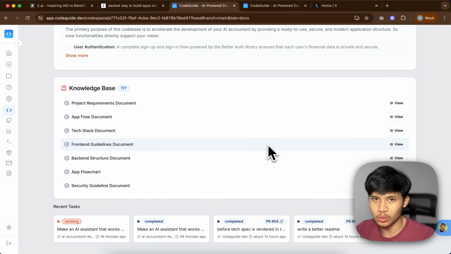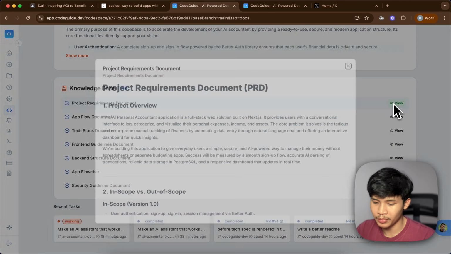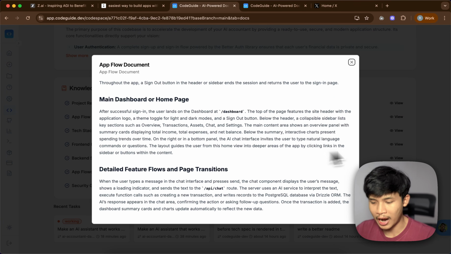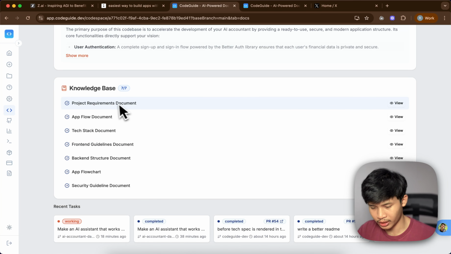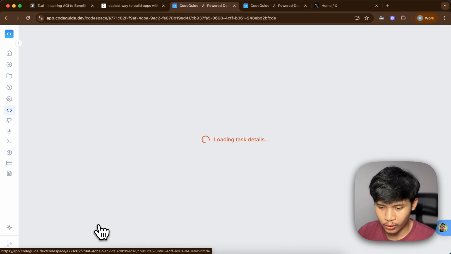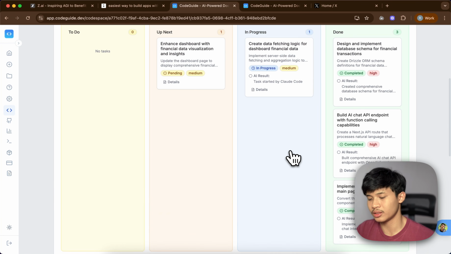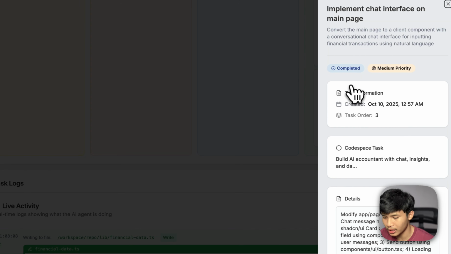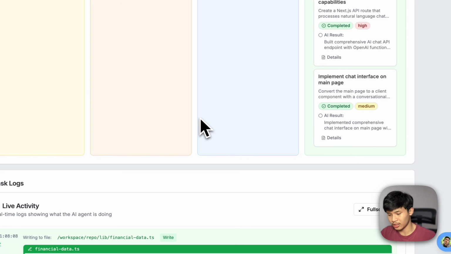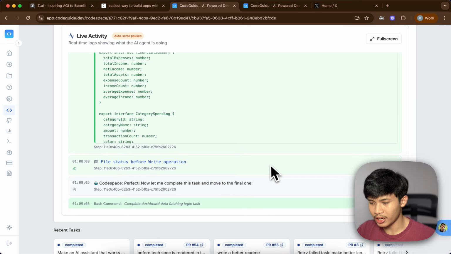Then a knowledge base will be created, which consists of different docs like the PRD, the app flow, showing how the user will go through the app, and a lot of other docs. With this tech spec and these docs, it will generate a list of tasks that it will then pass on to the agent on Codespace. And you can see the log, Codespace will just start working on it. And we will wait until it finishes.